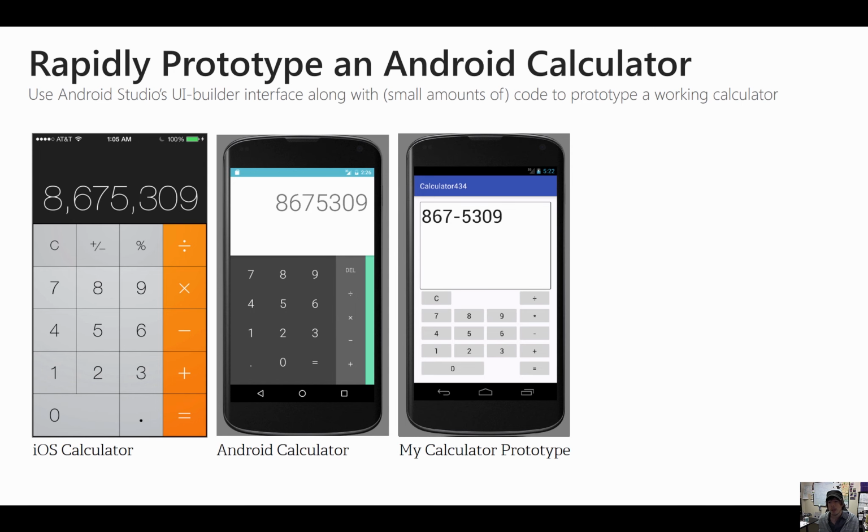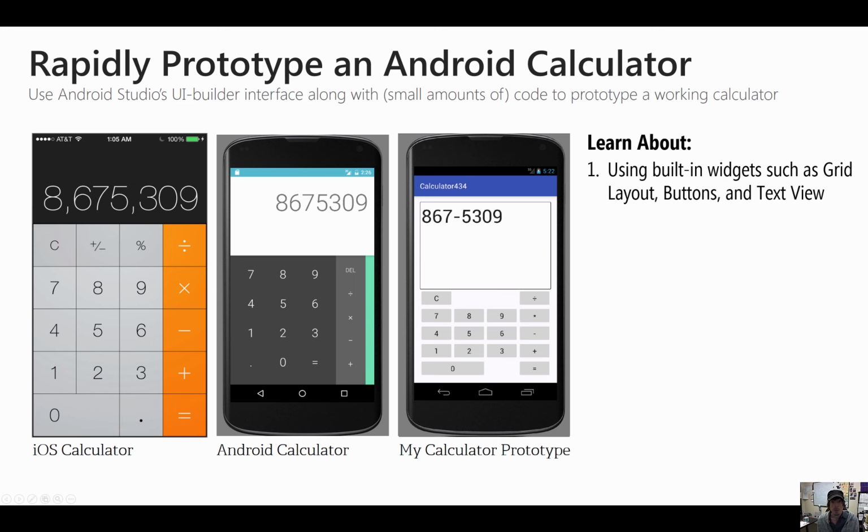So there's four primary things that I want you to learn about. First, using built-in widgets like grid layouts, buttons, and text views in Android. And grid layouts are important to all interfaces, but you can tell from the examples I have on here of the calculators in iOS and Android that they're basically built using grids.